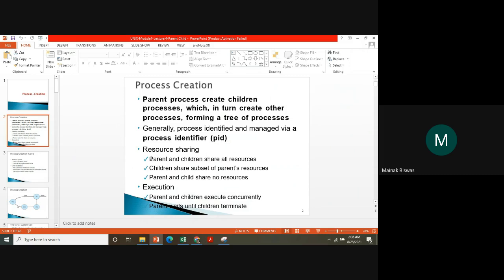In this case, if you are going to create a different process, the resource sharing will be that the parent and children share all the resources. Children share a subset of parents' resources. Parent and child share no resources. But what are the conditions of this one? Now, the parent and child execute concurrently, that is, they are executing simultaneously, and the parent waits until the children terminate. And what are the conditions of it? We have to understand that.